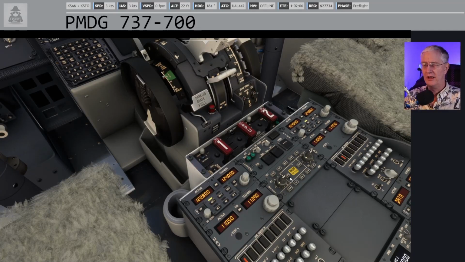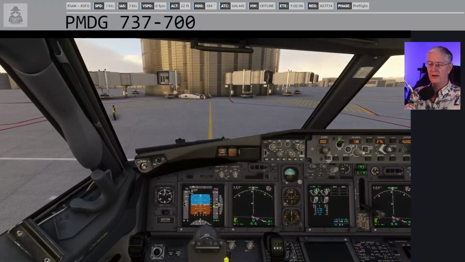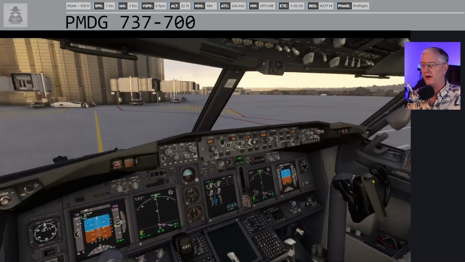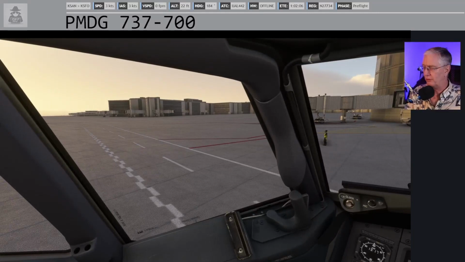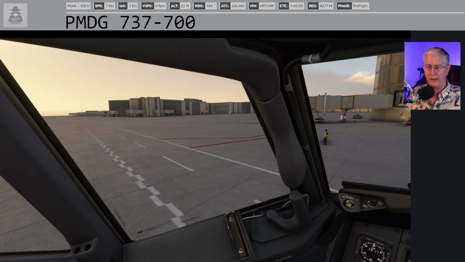Toe brakes releases your parking brake. And let's look over here, look left. And we're going to go this way. Parking brakes are released. You are going to have to add a little bit of throttle to get the airplane rolling forward. I wonder if we're stuck in a scenery error or something. We're not rolling.